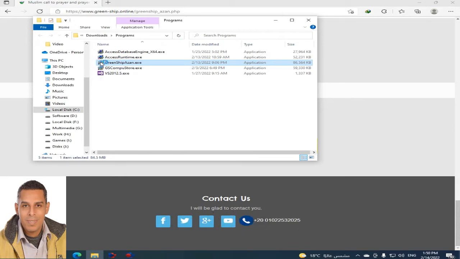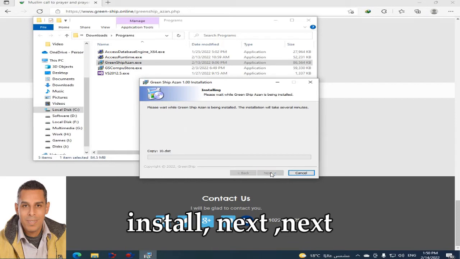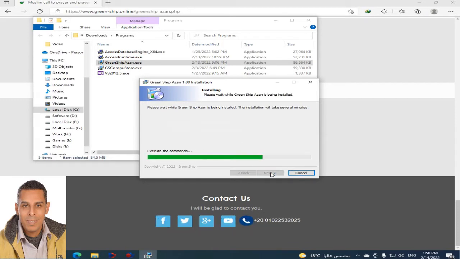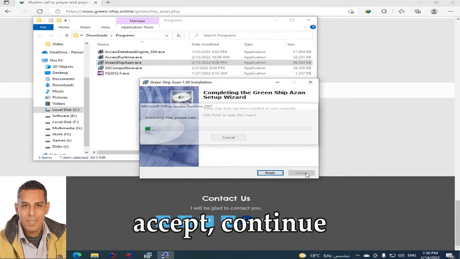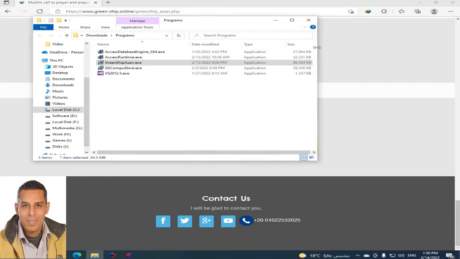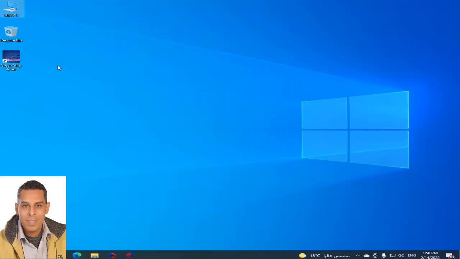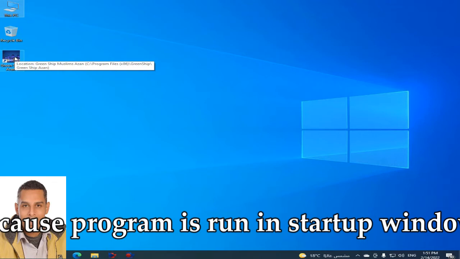Then click the file. Install, next, next, install. Accept, continue. After that, the application will be installed. You should restart your computer after installing the program because the program runs at Windows startup.